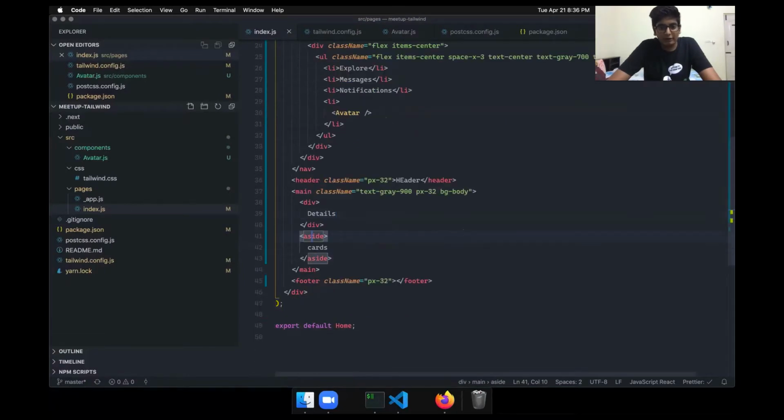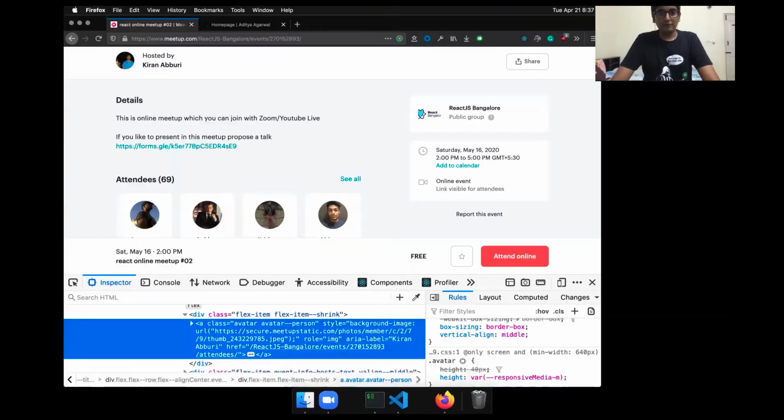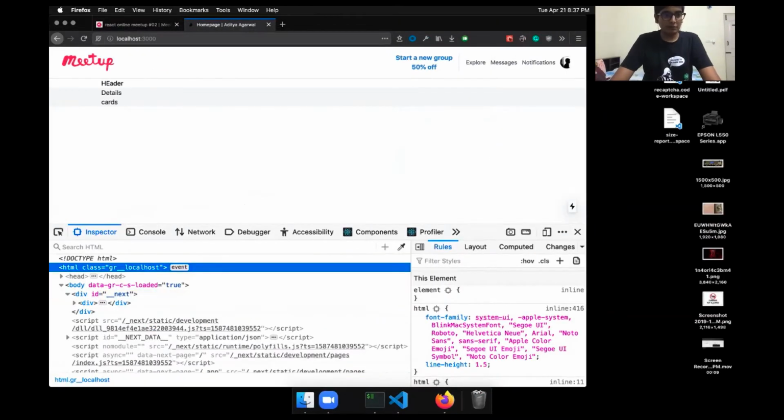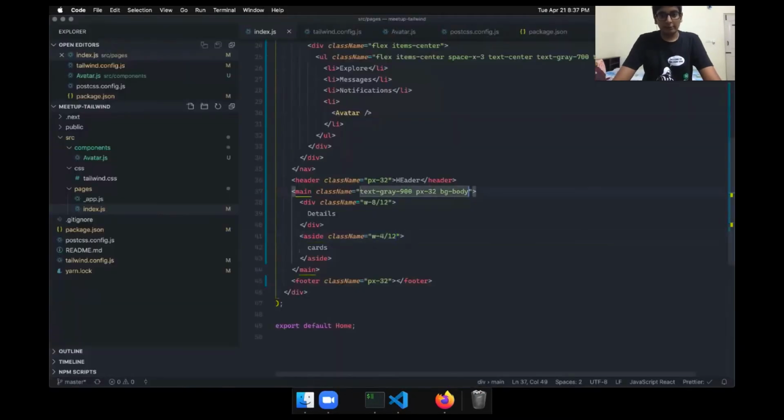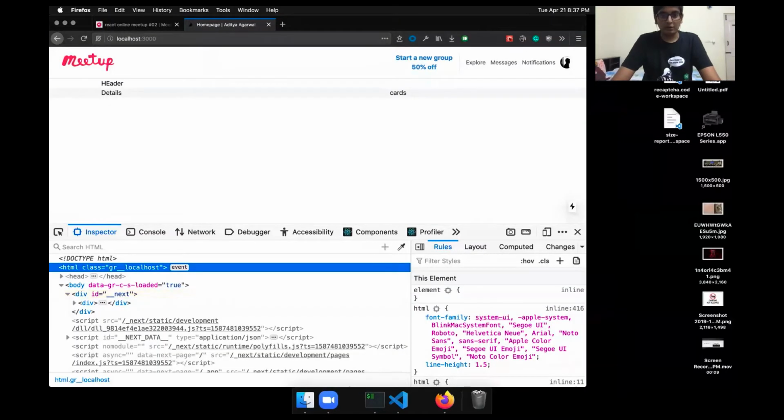So as we have an aside and a detail, what I can say is that this div has a width of, I think it would be better if I have 8 by 12, and here in the aside I can say you have a width of W 4 by 12, and I haven't put the flex here, so obviously it will not work. Cool.